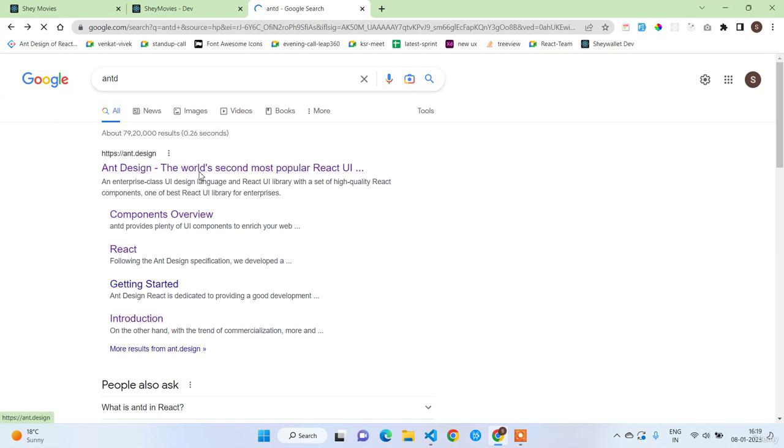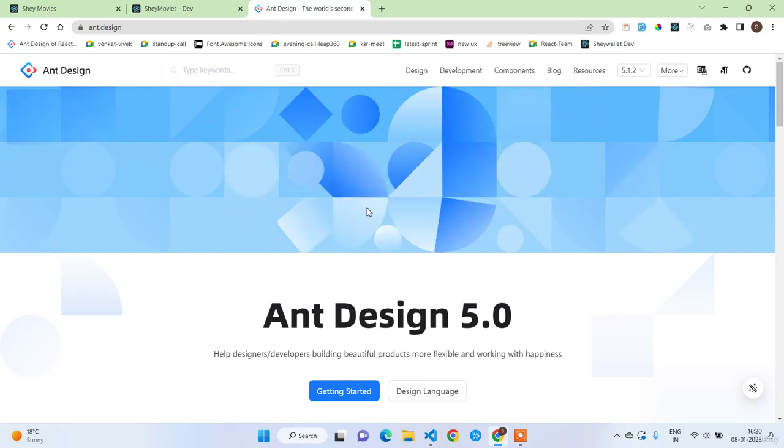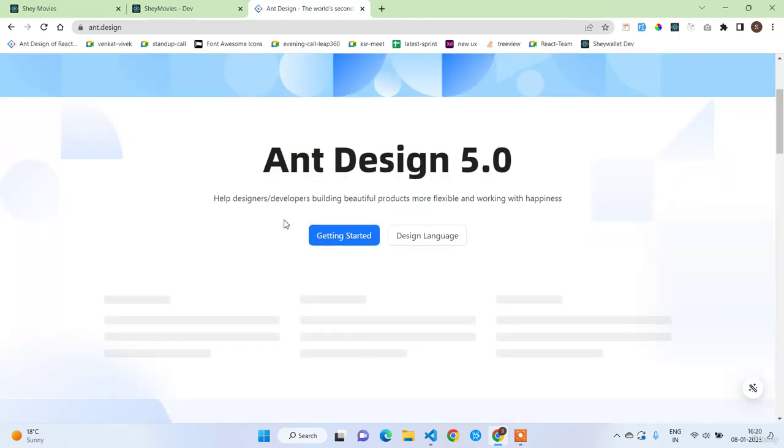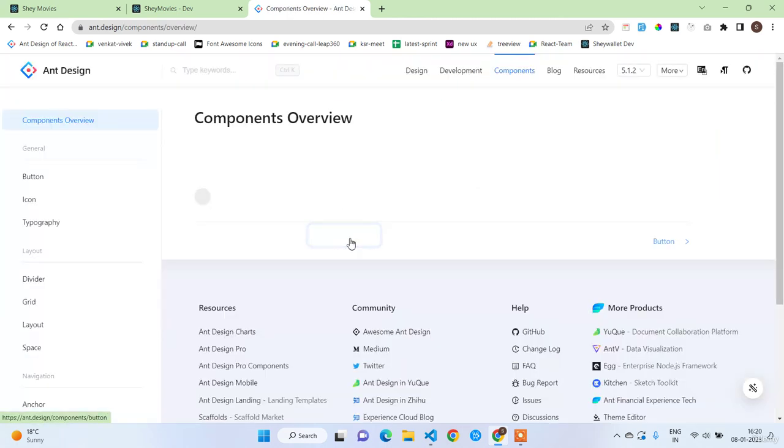Ant.design. Let me open this again. Yeah, it got loaded. So here you can see they have some landing page design about their Ant Design 5.0 version. So you just need to click on this get started button.